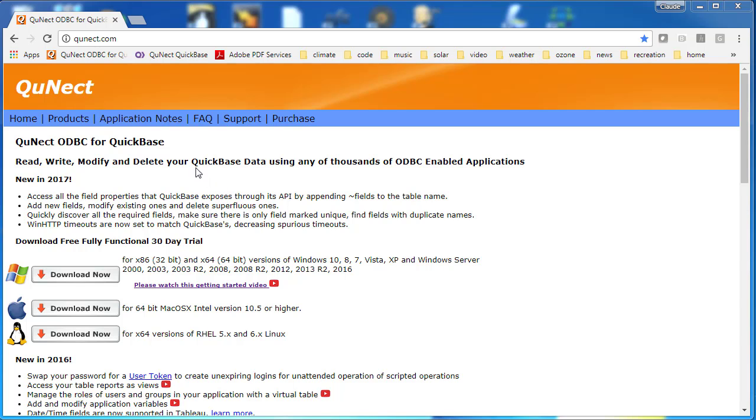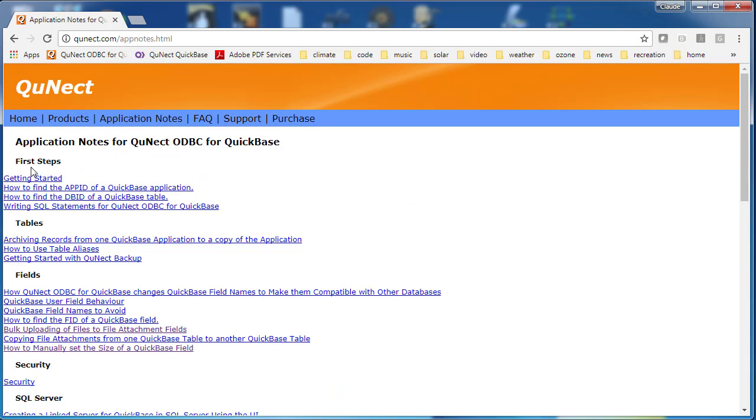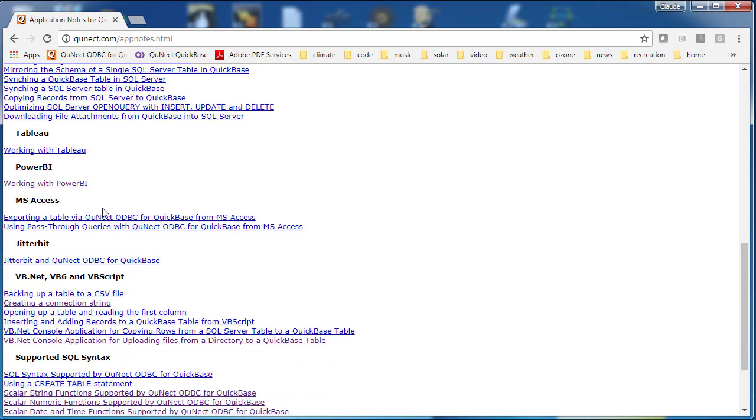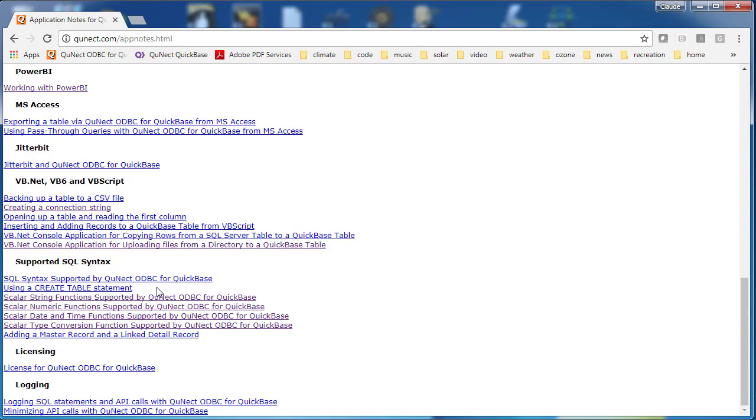Please take advantage of the application notes. I would recommend first steps. These have a lot of useful information. And then depending on what you're using in conjunction with QuNect ODBC for QuickBase, you may want to peruse some of these other application notes.